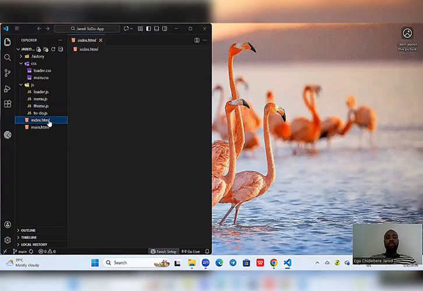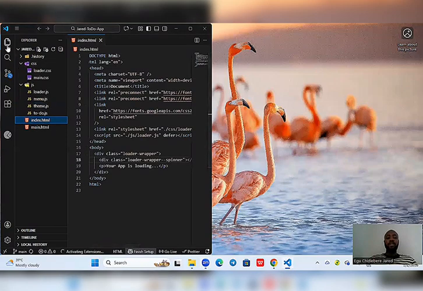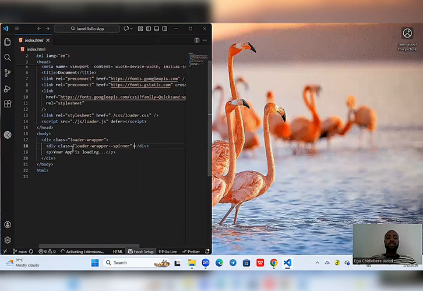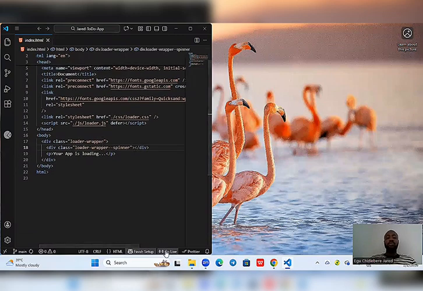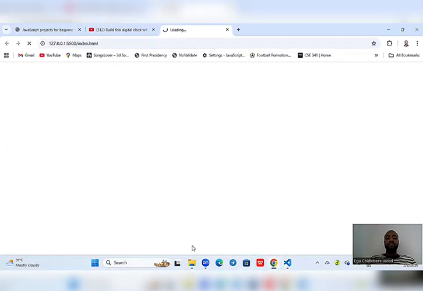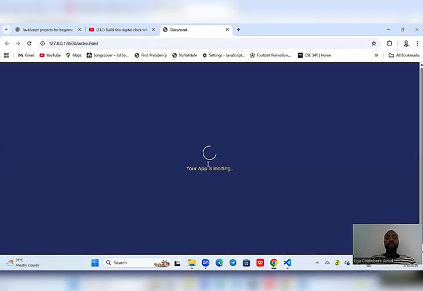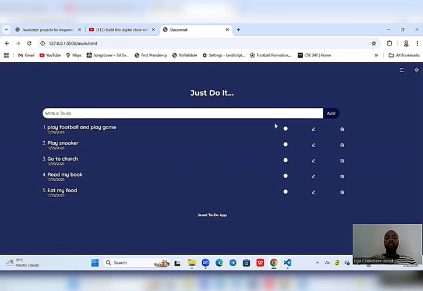When I go to this index, as you can see here, it's just the normal code. Your app is loading, so it's just telling the user that this app is loading. So I'm going to go live. So this is what I mean. You see, this spinning, this loading, and it loads this.